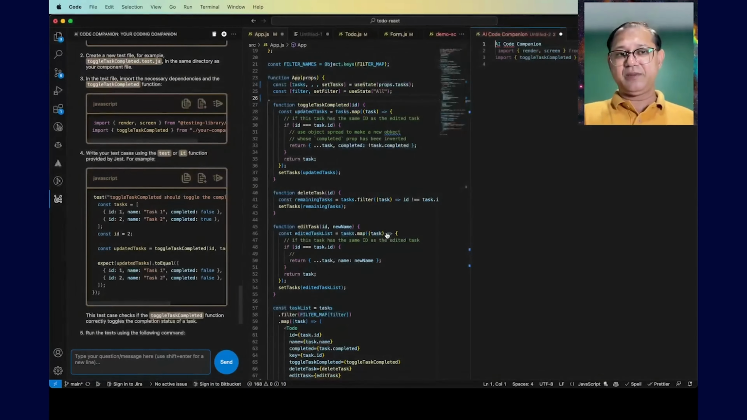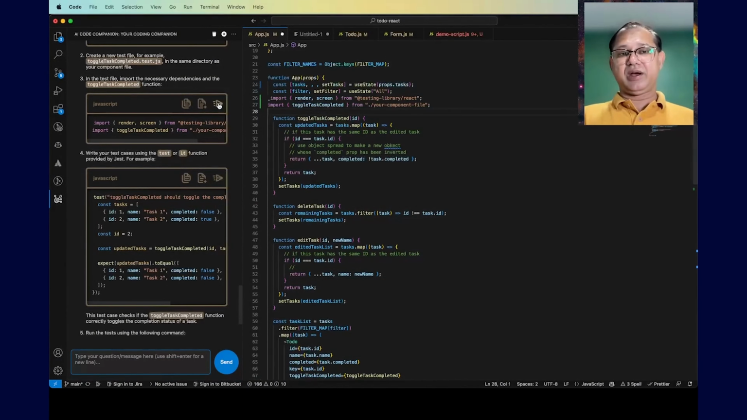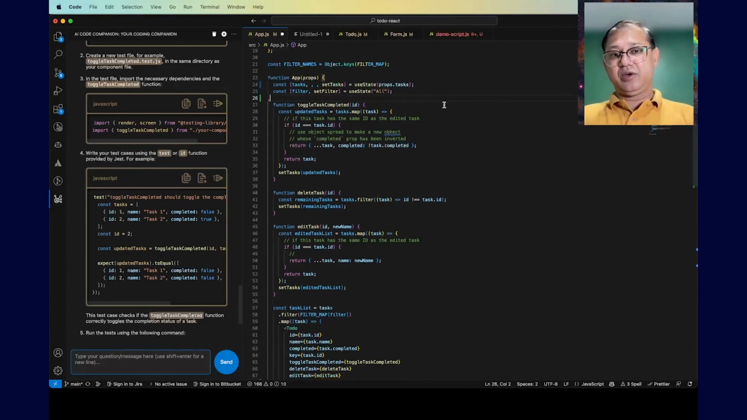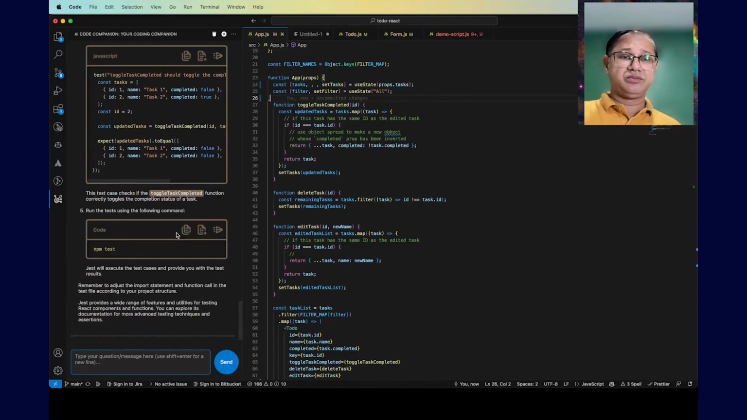That's just an example. Or maybe you can insert this code here. So for example, I just inserted it. I'll do an undo. And now you know that AI Code Companion has got some context.